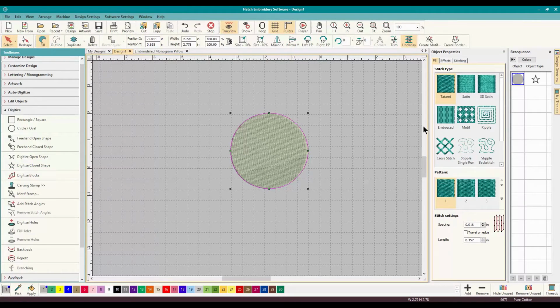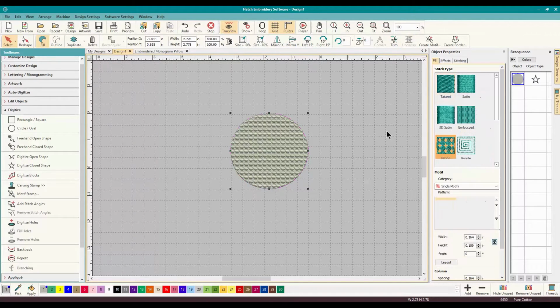Go back up to your select tool, and for this one, just to show off the effect perfectly, we're going to click on Motif Stitches. And I think that's the best one. The circle one looks good. Do we need to change it? No, we'll just leave it for this one. We're going to try another way of doing a circle and we'll change it there.